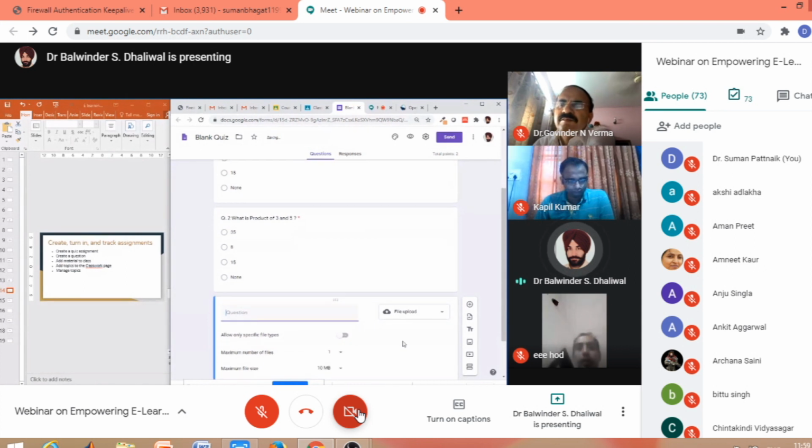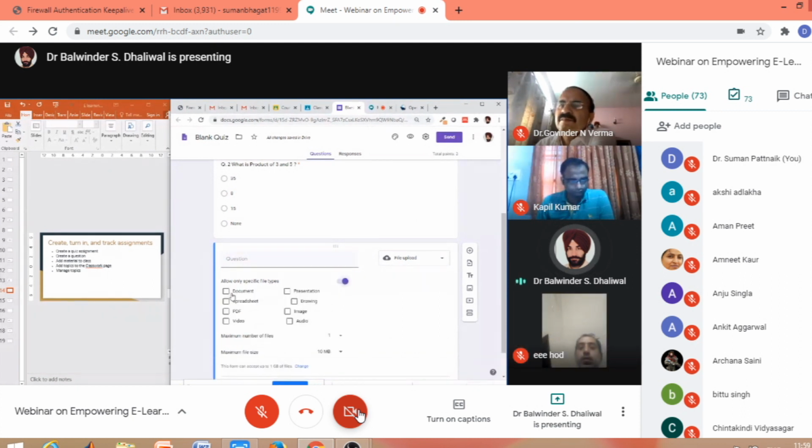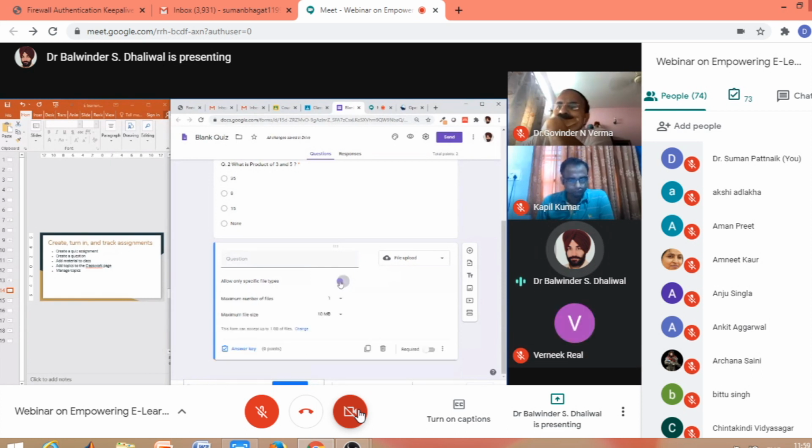So if we want the student to upload a file, then from this file upload form we only allow specific types of files. We can set certain specific types, if we want them to upload only a PDF, image, or video. That type of option can be set from here.